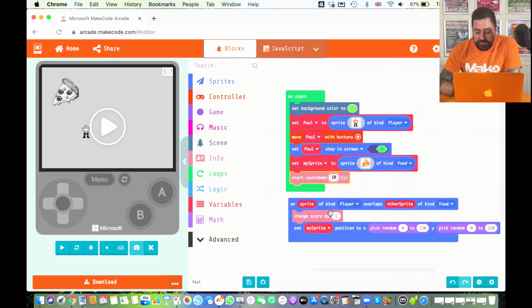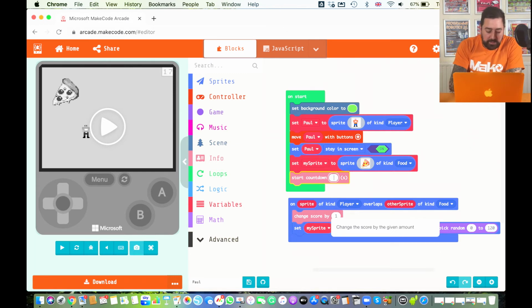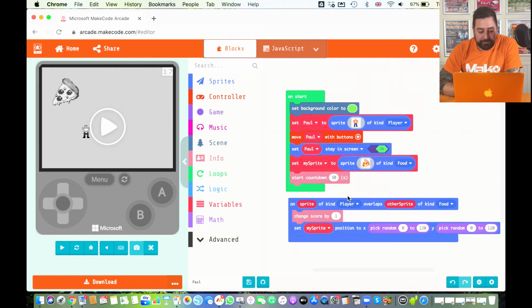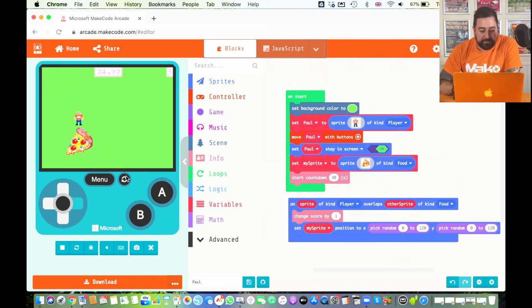I'm going to change my time because I don't think 10 seconds is long enough. I'm going to change it to 30 seconds, so I'm going to give the people playing my game 30 seconds to collect as much pizza as they can. If I give a quick refresh, now you can see that I've got a countdown clock counting down from 30 seconds. I've also got a score in the top right-hand corner. The pizza's moving around into random places, and I've got myself a little game.